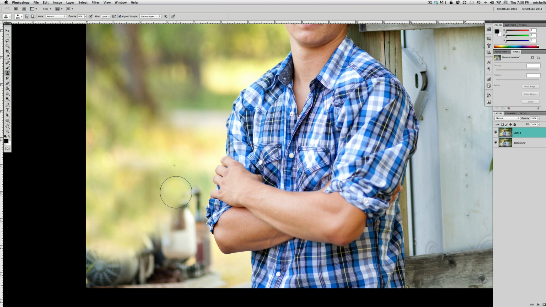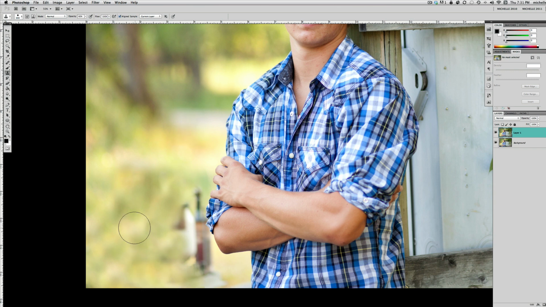So I'm just taking a little bit smaller brush, and I'm just resampling a couple of times. Every time you see that little target show up, it just means I'm resampling so that I get a clean area to start from. So I'm basically going to get in as close as I can to his body, and then I'll begin to clean things up a little bit more with a layer mask.